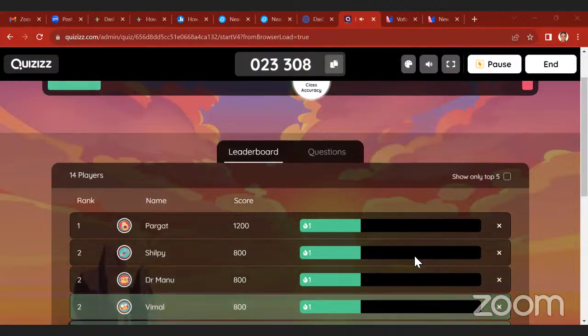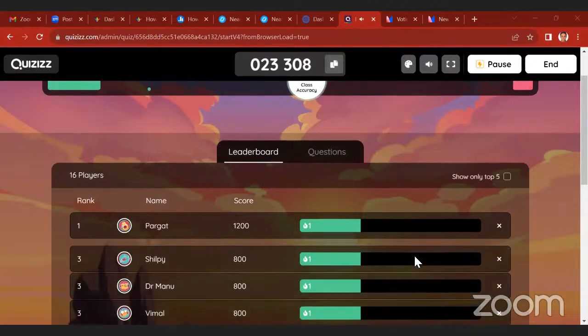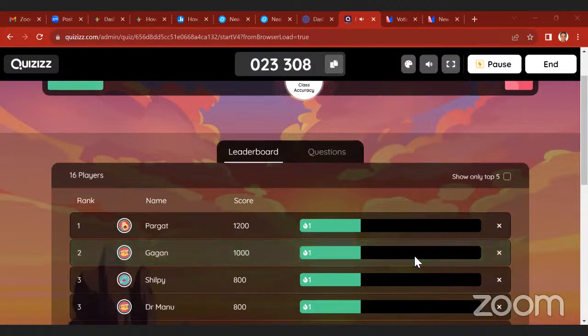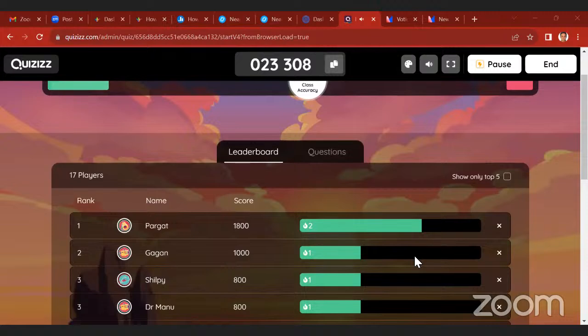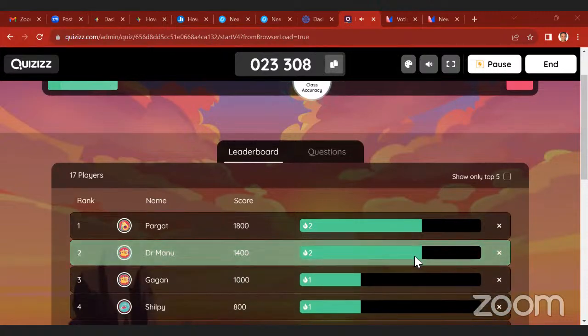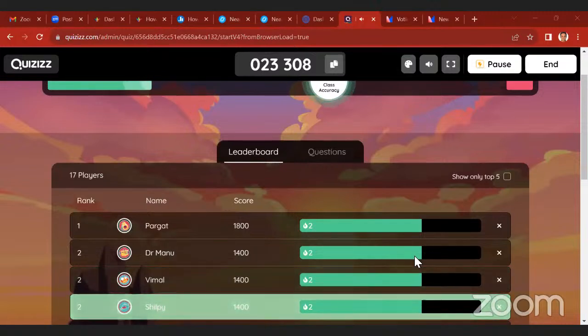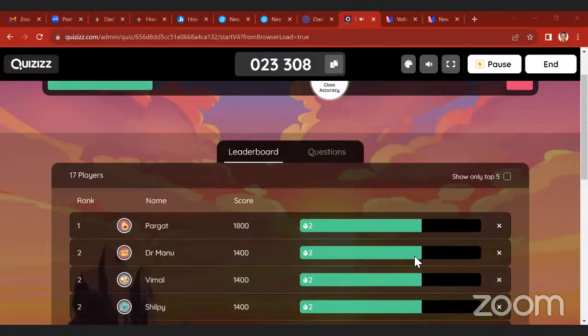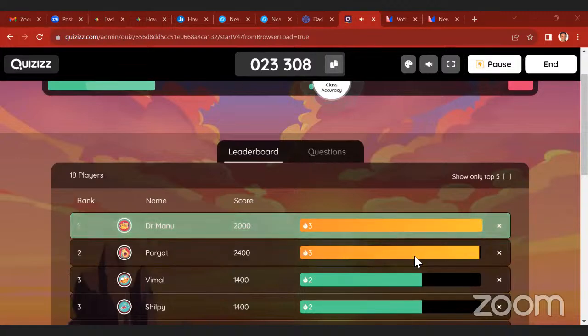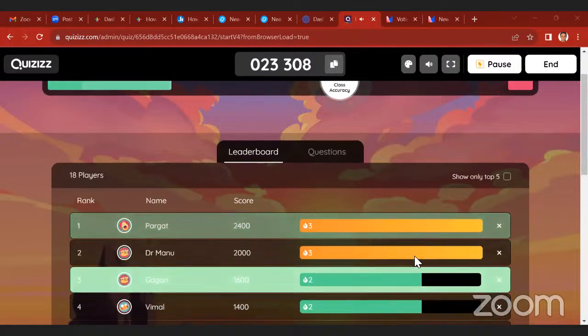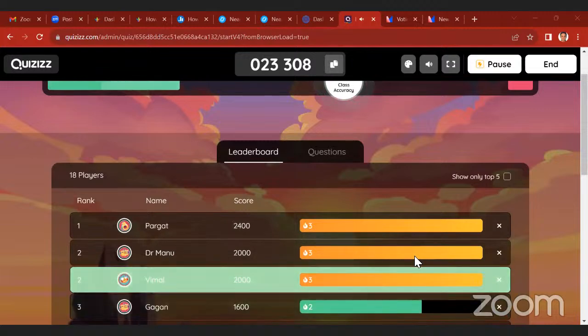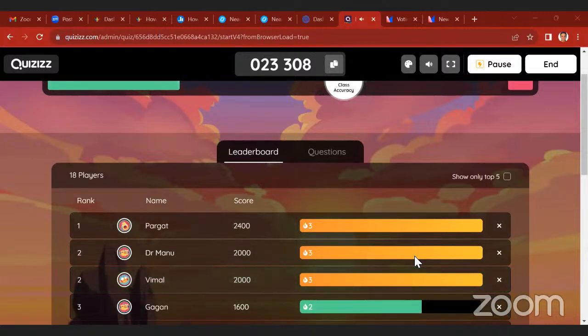So I can see Pargat is topping the charts, followed by Shilpi. Gagan has moved to the second position, followed by Pargat. And this live gaming is going on, and the learners are responding to it very quickly. Manu has jumped onto position 2. Pargat still leads. Vimal is on the third position. Shilpi has moved to second position with Manu and Vimal. Manu goes on to the top position. Pargat rises to 2,400. Vimal is raised to the second position.